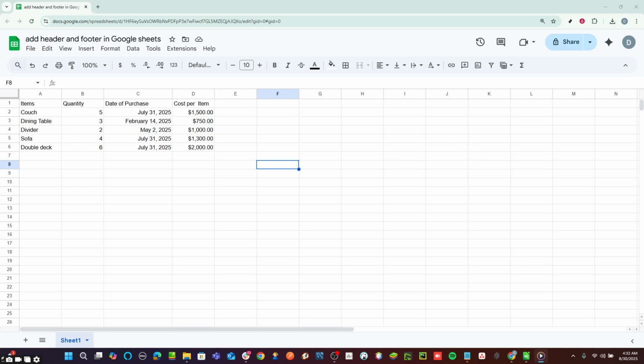You can do this by navigating to your web browser, typing in Google Sheets, and accessing your desired document from your Google Drive. If you haven't created a sheet yet, just click on Blank or choose from a template. With your sheet open, you're now ready to add headers and footers.